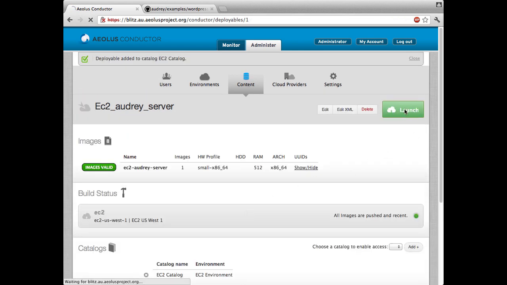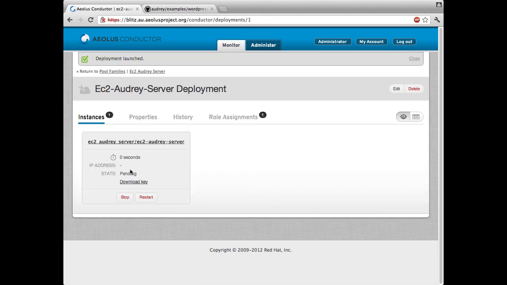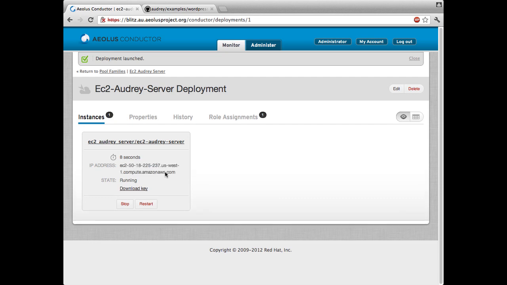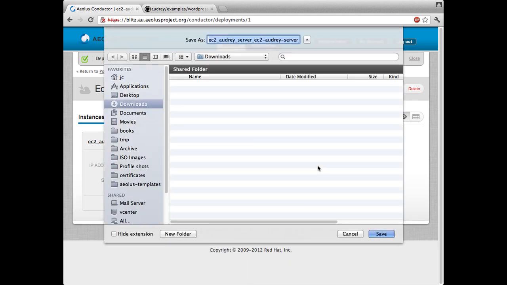When Aeolus launches it, Aeolus switches to the monitor tab and we wait for it to start up. When it's running, the IP address field gets filled out. Now that the remote instance is running, we need to connect to it as the root user so we can run the config server setup script.